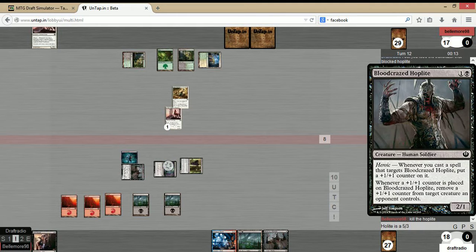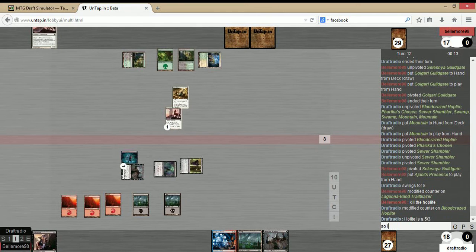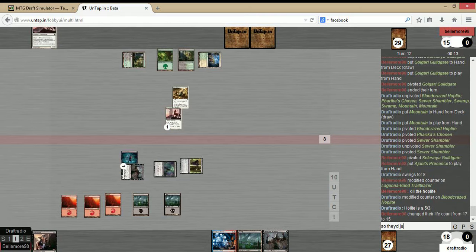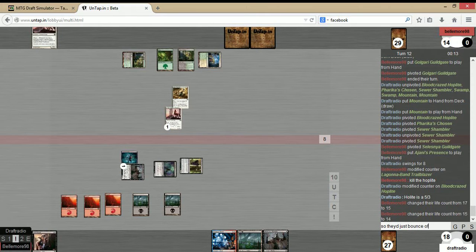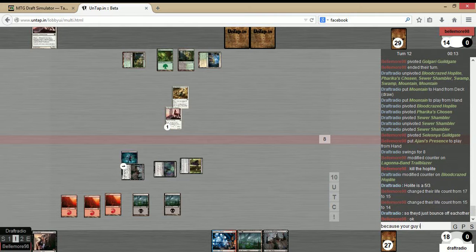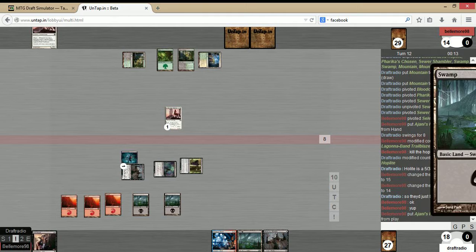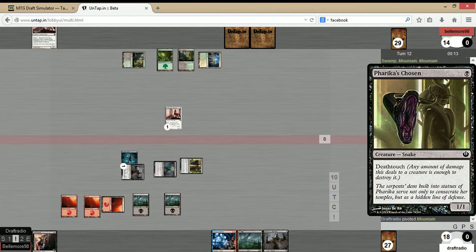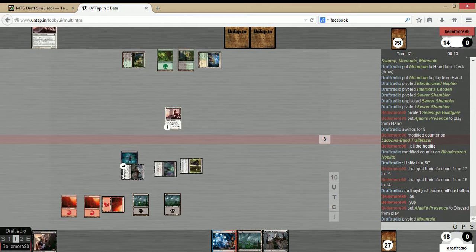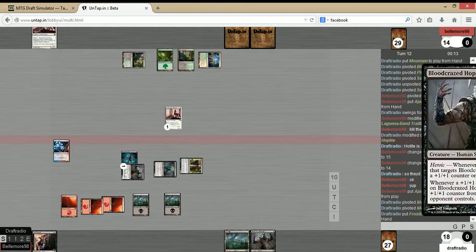Why does this not have a counter on it? Hoplite is a 5/3, so that wouldn't work. Okay, so maybe he just really wanted to block that. I'm surprised. I probably would have blocked Farika's Chosen there, taken 7 and gone to 10. Farika's Chosen is just going to be such a beating against his kind of deck.